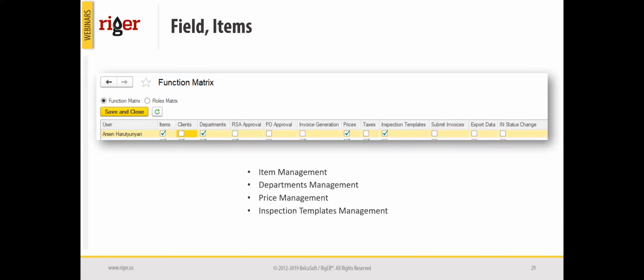He can create, edit, delete, and do any other operations connected with all the items in the system, be it the rental units, be it the consumables, be it services, or anything else. So the function matrix, again, is a place to go to add additional functionality to particular users in your system.